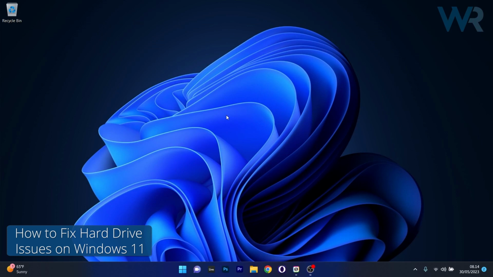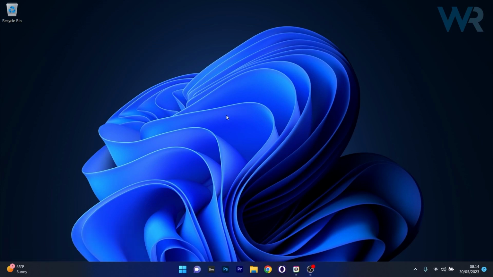I will show you how to perform a disk repair on Windows 11 in no time. So if you have any problems with your hard disk, make sure to follow this solution and get over with it as soon as possible.